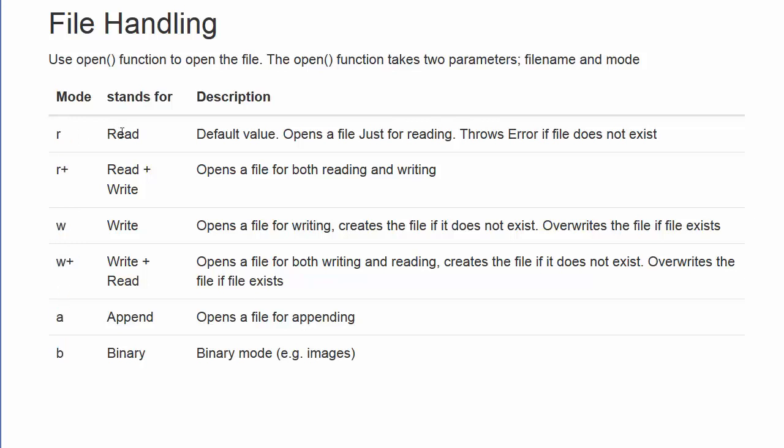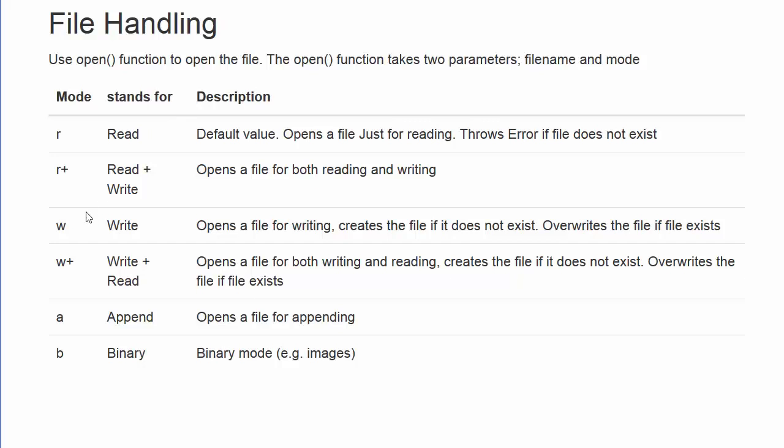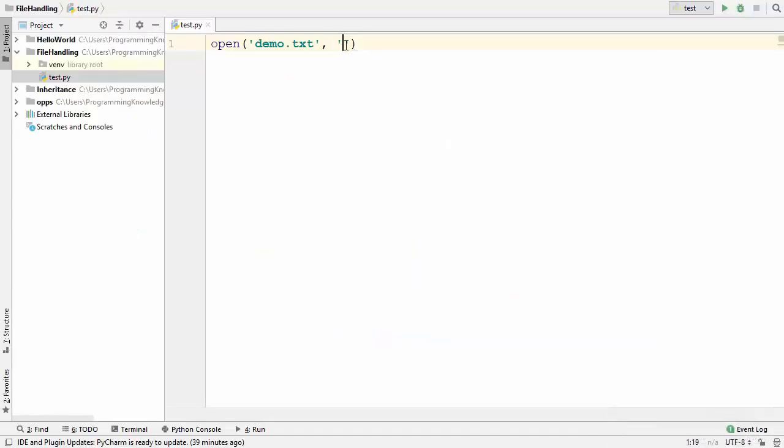Now R is used to read from the file, and if you don't provide any mode to this function, then the default mode is the read mode. Now if you want to write to a file, you use this write mode with a keyword W. So we are going to use this W keyword in order to write to the file. So let's use this W keyword here, and then this open function returns a file object.